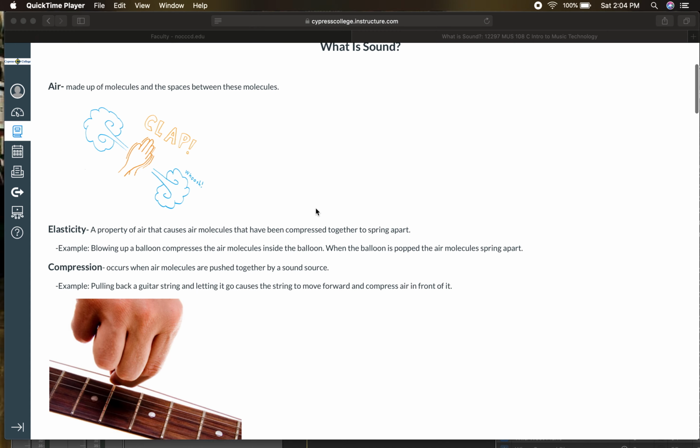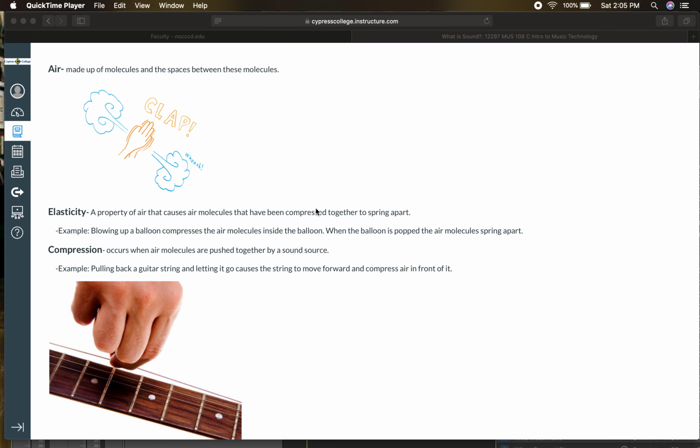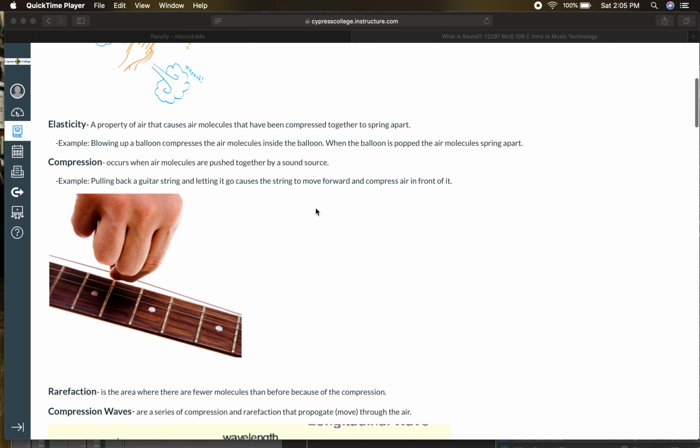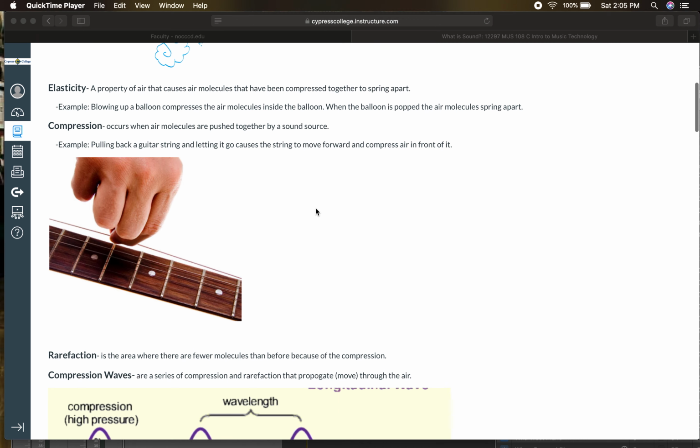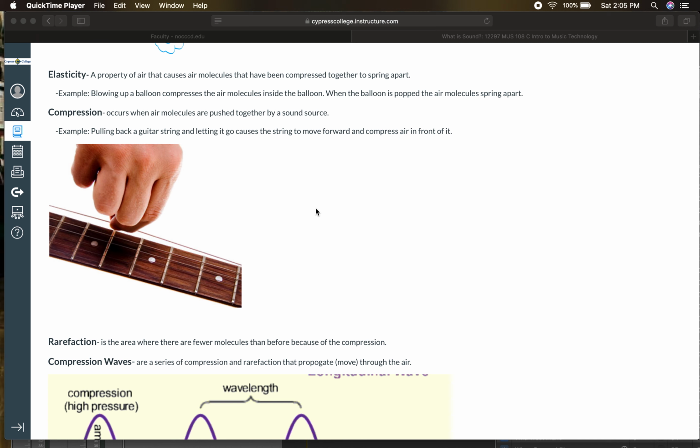Another thing is compression. Now, we're not talking about a compressor. Compression is different. Compression occurs when air molecules are pushed together by a sound source. So for example, pulling a guitar string and letting it go causes the string to move forward and compresses the air in front of it. Rarefaction, on the other end, is the area where there are fewer molecules than before because of the compression.